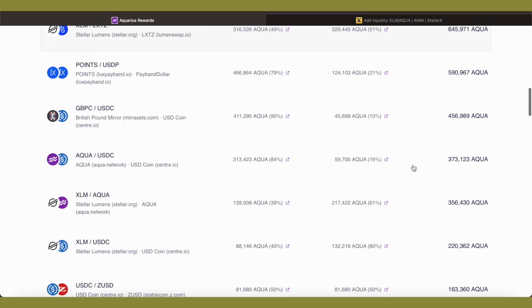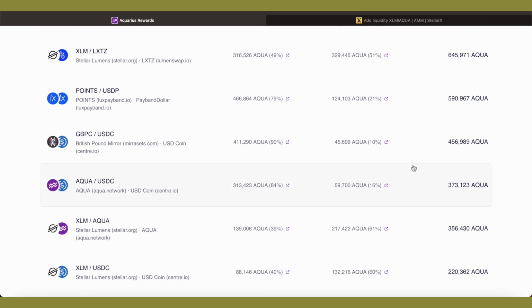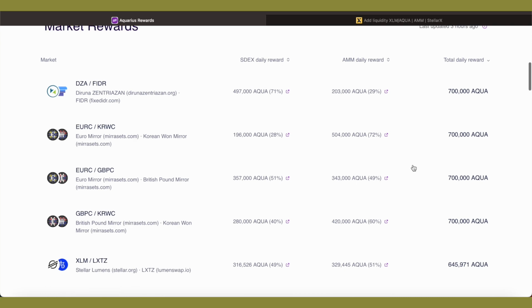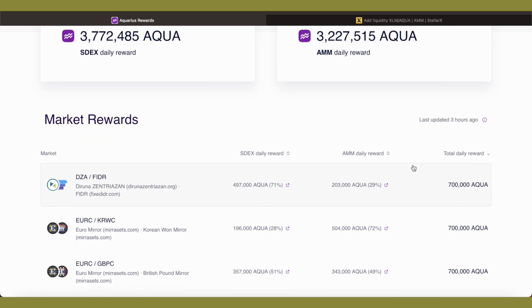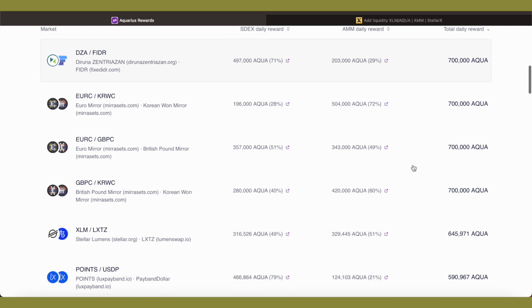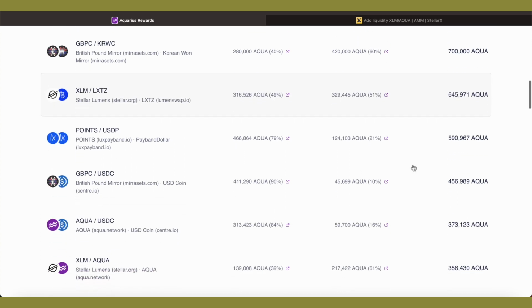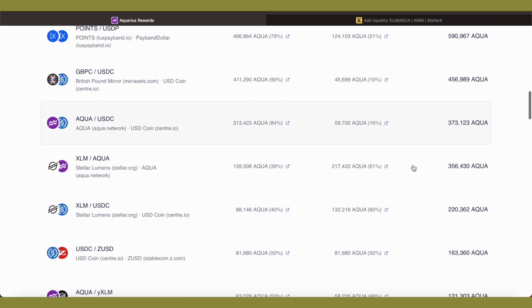But also make sure that you are aware of impermanent loss, which will basically reduce your capital and you won't even realize until the loss is done. So beware of all the risk associated with AMM rewards before you do it.